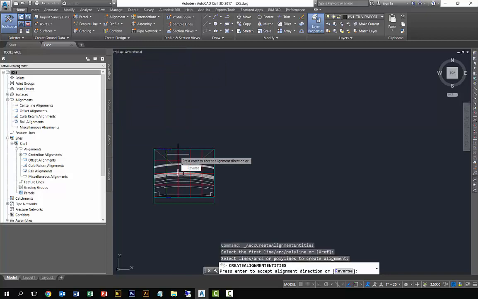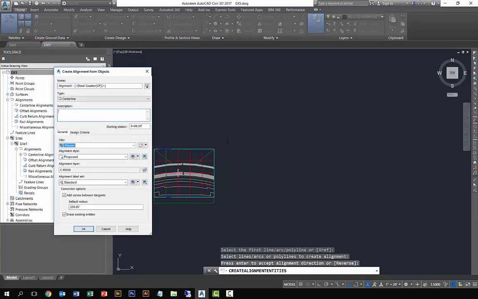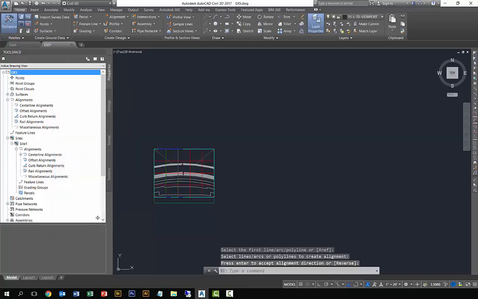Select the object, accept the direction, give it a name that you can recognize, C2, cross-section 2, associate it with a site, uncheck erase existing entities, and go OK.